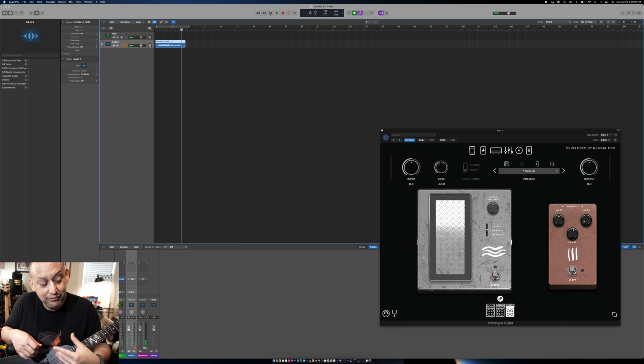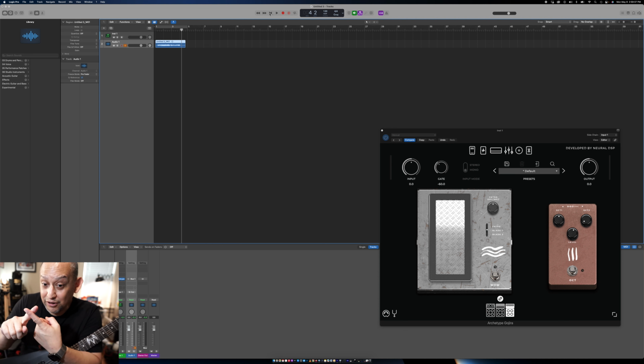So now I had to figure out, first thing I had to figure out was Logic. So I've been using GarageBand for a long time, and then I went to Logic. Then I had to figure out how to install plugins. So that's done. So I've been using plugins for a while.